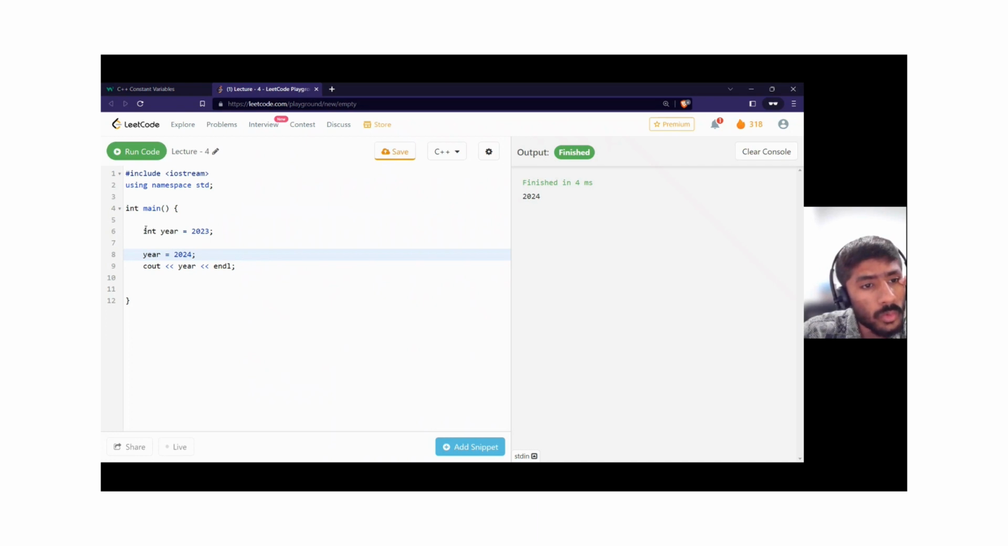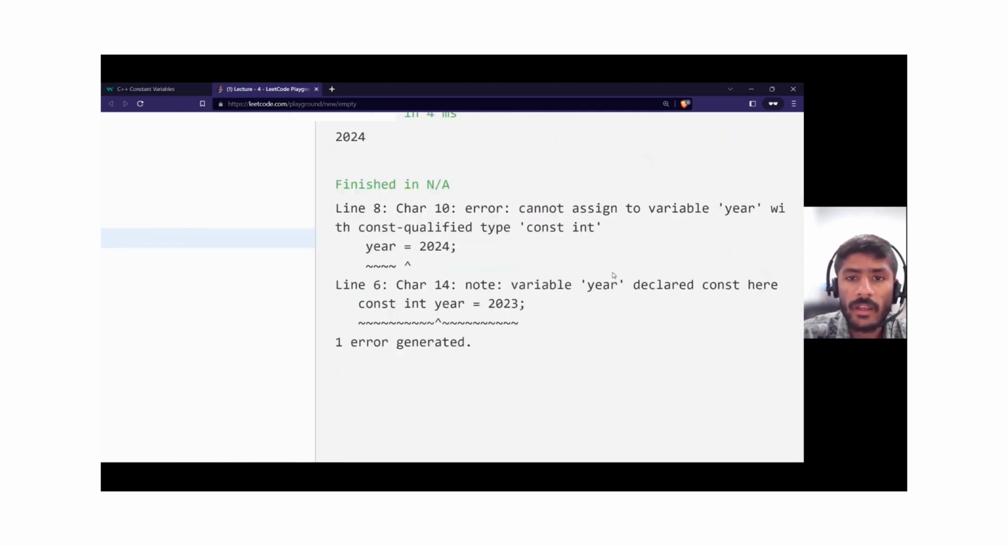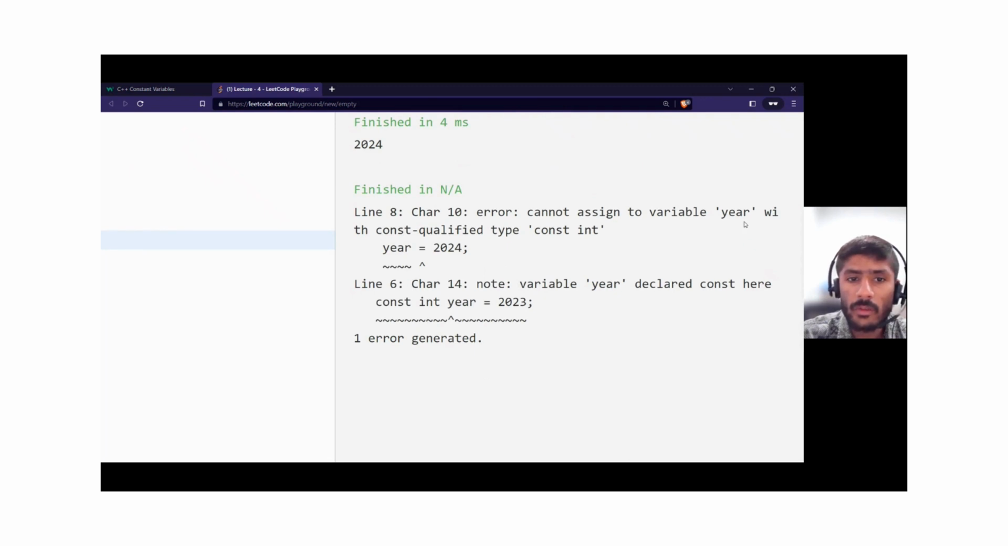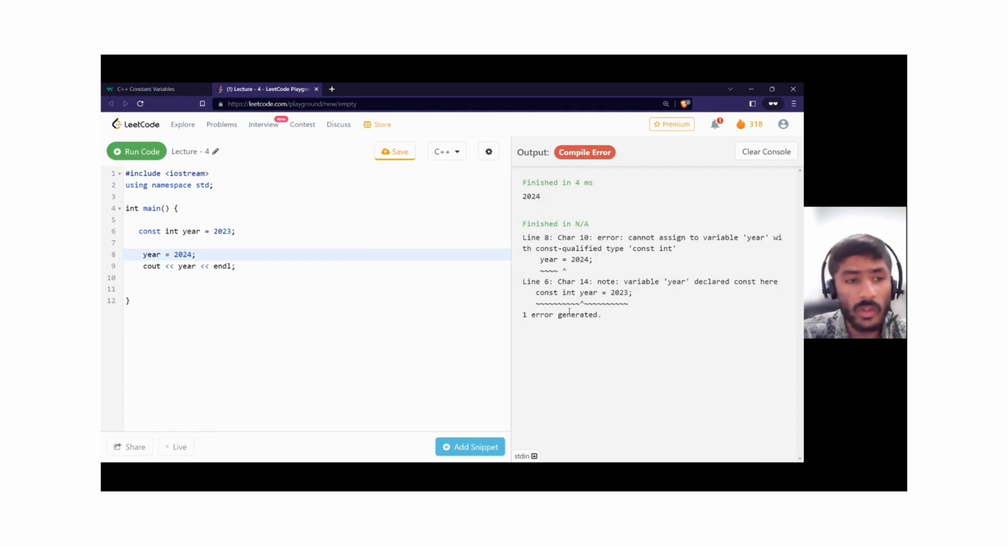So what do I have to do to make it so that no one can change it? I just do one thing. I type const. Now this line becomes meaningless. This line won't work. Check it. See the error: cannot assign to variable year with const-qualified type. You declared variable year const here, so you can't change it. If you put const here, you can't change year again. Got my point? It's a very simple concept, guys.